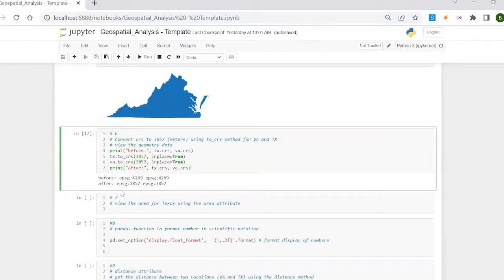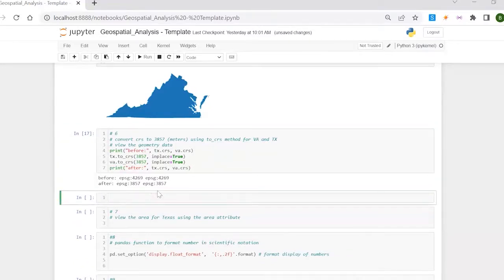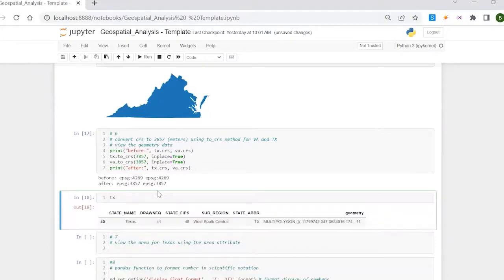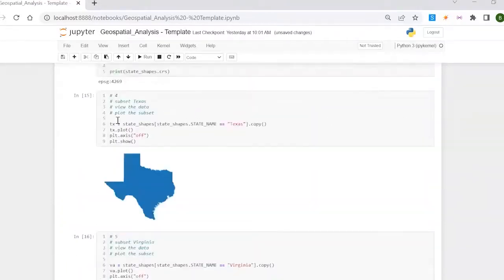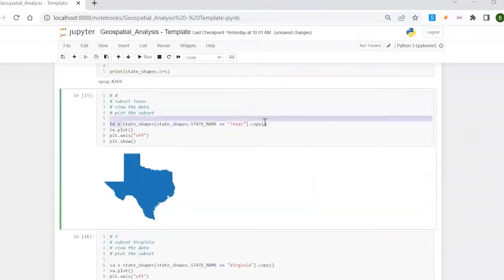But since I did make the change of the CRS from 4269 to 3857, I'm going to open up another code cell just to demonstrate how this looks. And I'll just type in Texas. And here is how the multi-polygon is being represented now. So it's no longer in decimal degrees. It's based off of meters. Now I am going to go back up and I'm going to copy this code.